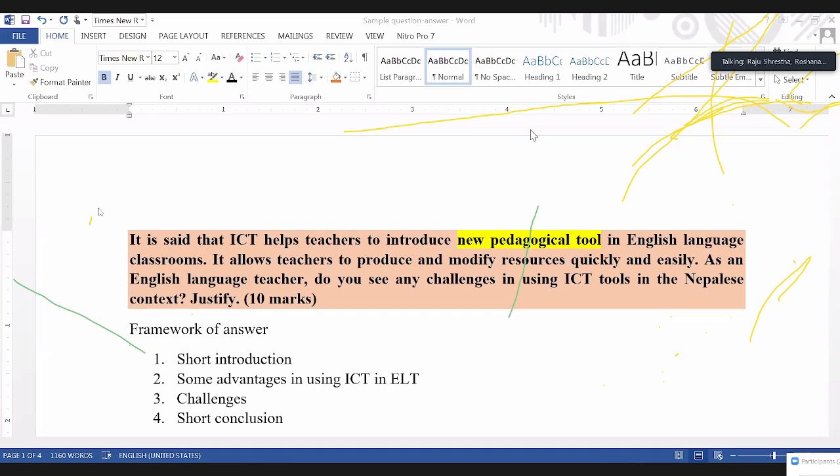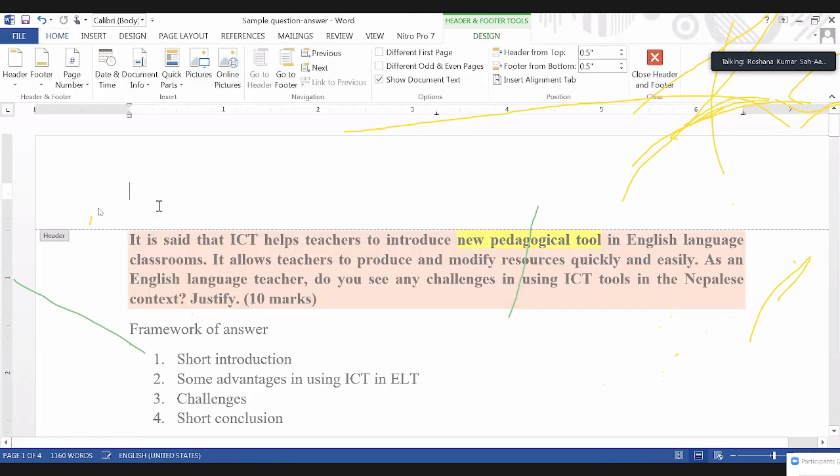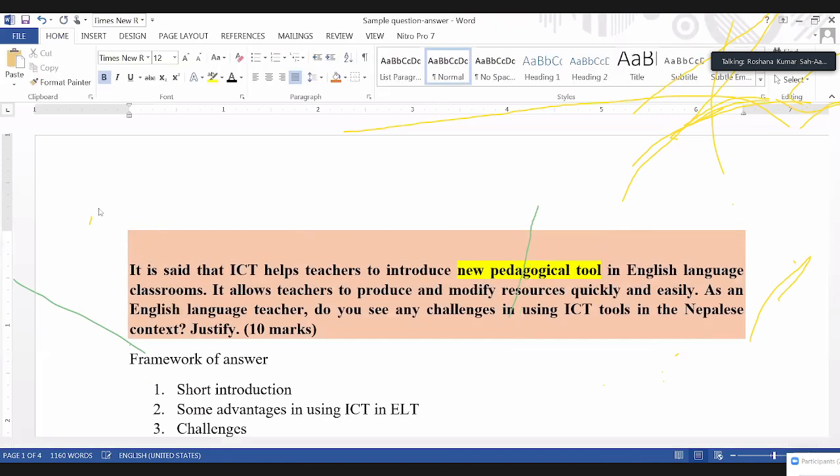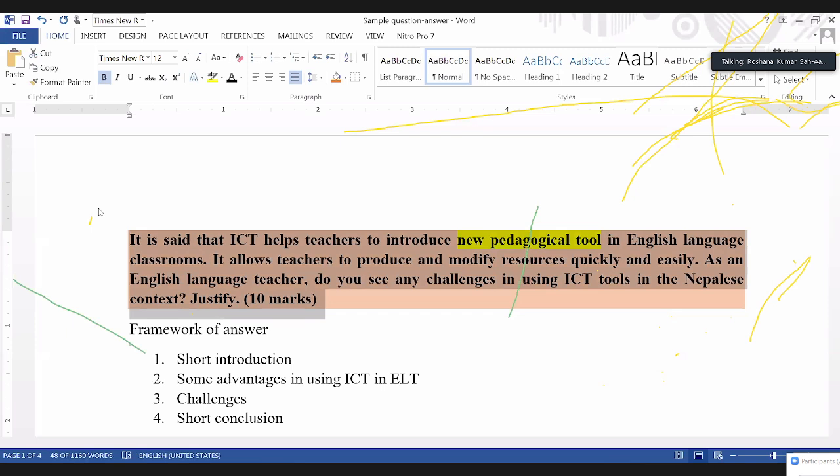Sir, yesterday you gave some questions related to this topic. I have written some of the answers and I have some confusion. The question is: write any three ways of using ICT in English language teaching at the lower secondary level. Can we write the modes of learning in that answer?